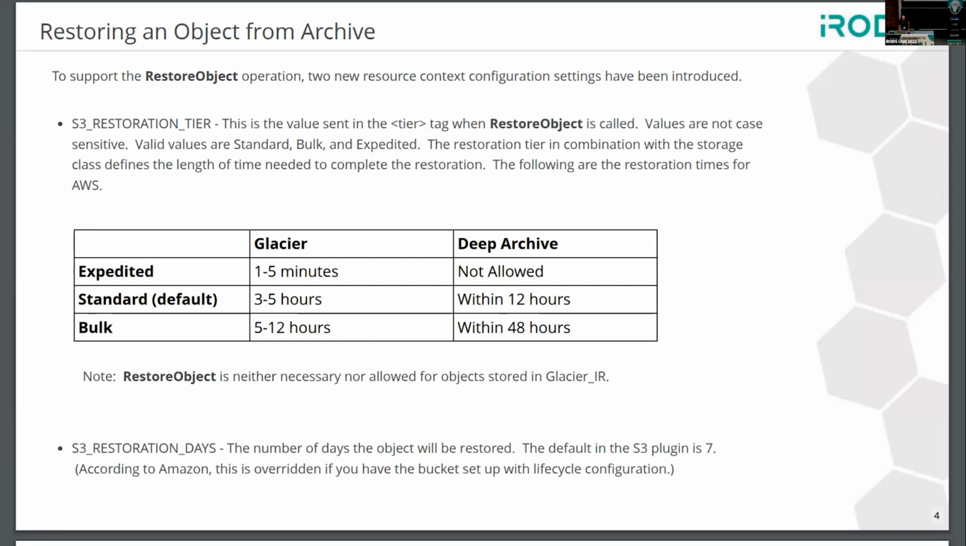Finally, we also have to send the restoration days on the restore object command, and that's just the number of days that the object will be restored.